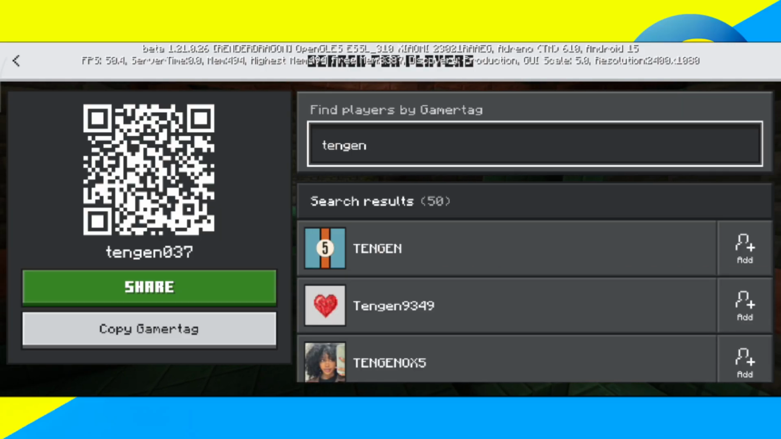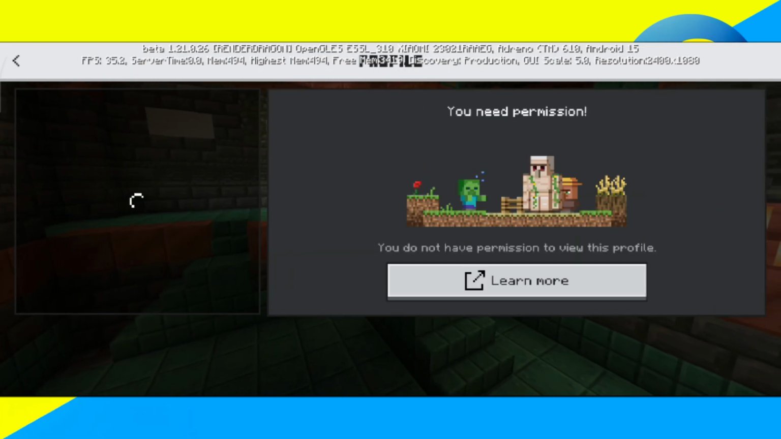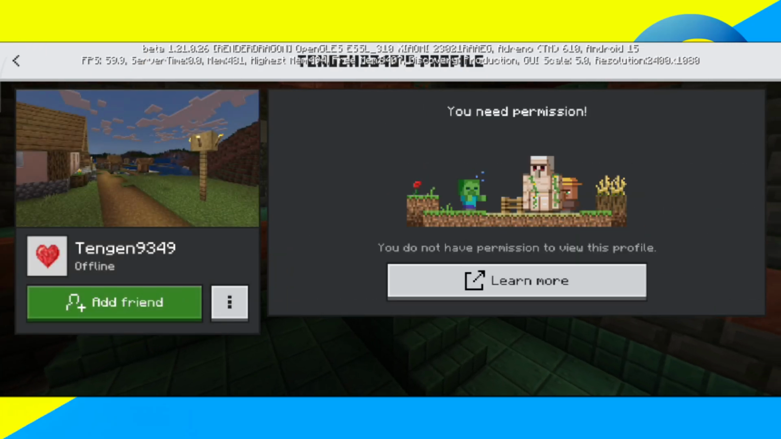Once you type it in, some accounts will be displayed on your screen. Simply tap on the correct one, and then tap on the Add icon. If you can't see it, tap on the target account, and then tap on the Add Friend button.